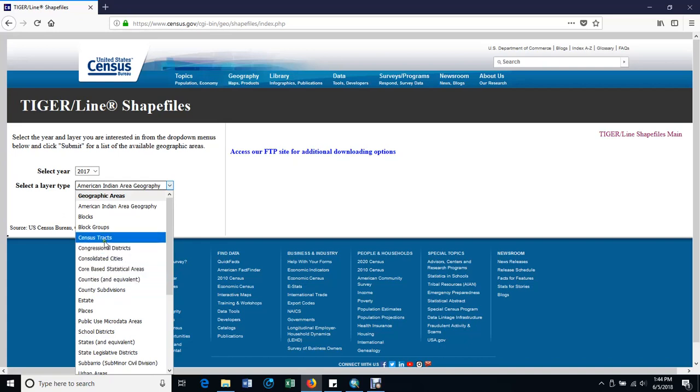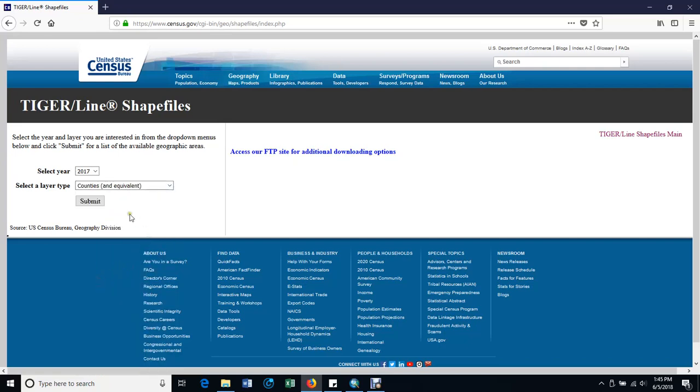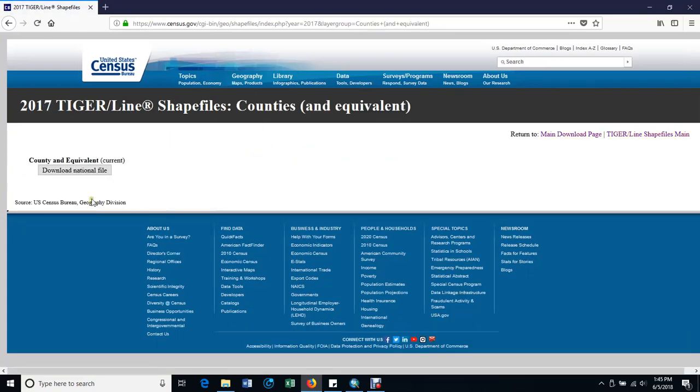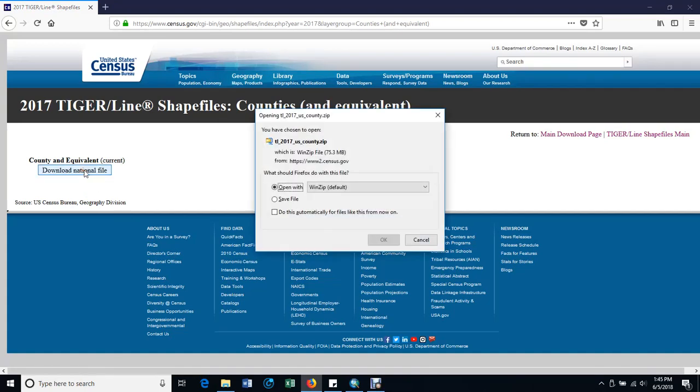What you might see is we can get census tracts, we can get congressional districts, we can get county subdivisions, which are things like towns, school districts, states, various sorts of definitions of places, core-based statistical areas, which are metropolitan, micropolitan areas. So let's work on counties for the moment, but any of these would work. So we'll hit your 2017 county boundaries and submit. And we'll download the national file. And it will download it to a zip file.